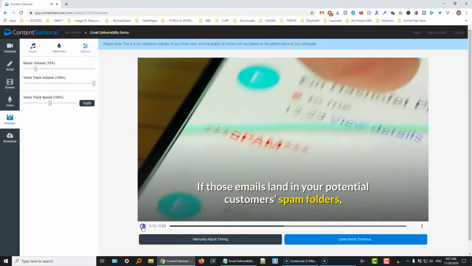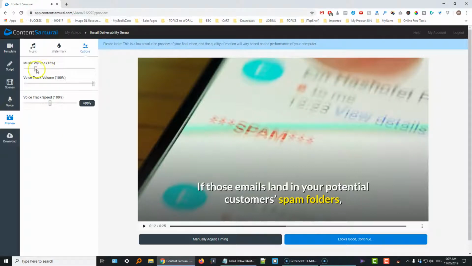If those emails land... Okay, I'm going to keep it at 15%, but this is something you can play with. You have to figure out where the music level sort of works, where it's not distracting from the talk. And then after we're done with this, if it looks good, we can click here or go down to download.